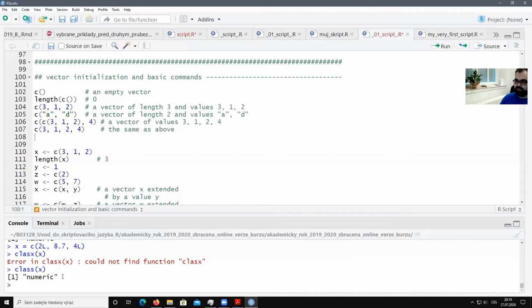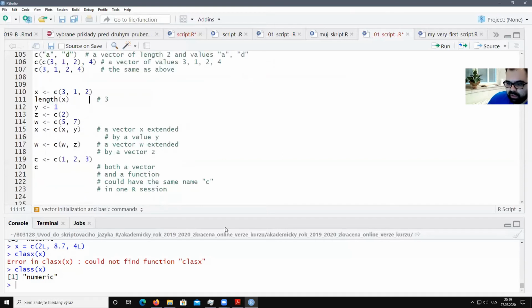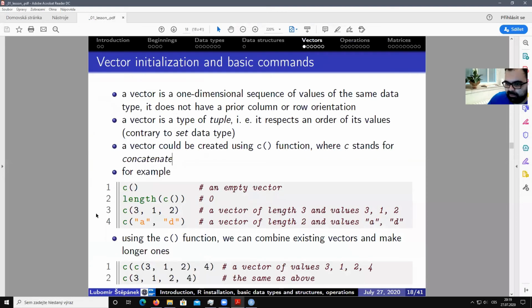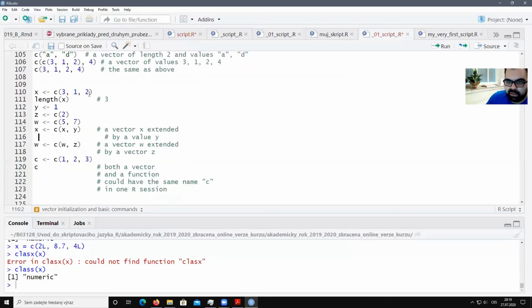Well, yeah, what is also important, I'm just going to do some basic manipulations with vectors. Sorry, this is like that I have x vector of values 3, 1, and 2.